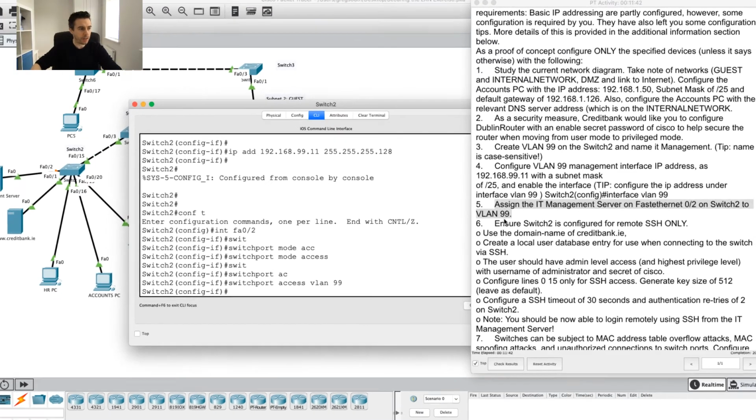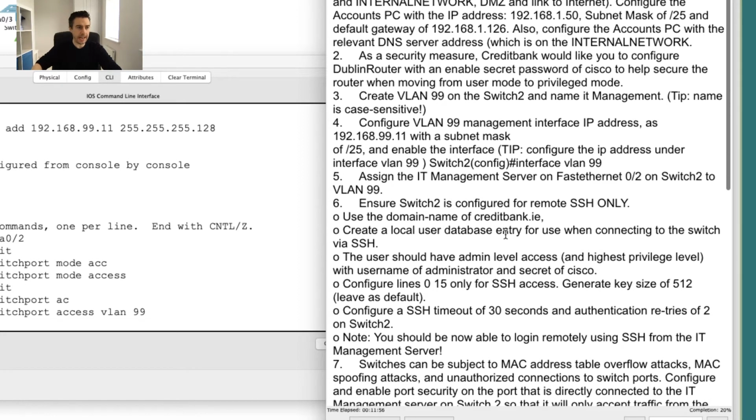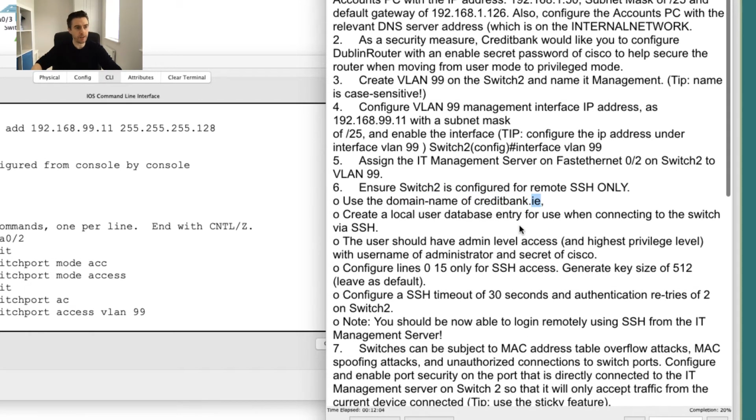So the next part of this exercise is we're going to set up switch 2 to be configured for remote access and SSH only access. There's a number of steps involved in getting SSH to run. These include creating a domain name. In this case, it's going to be our bank name, which is creditbank.ie, with the .ie signifying Ireland.